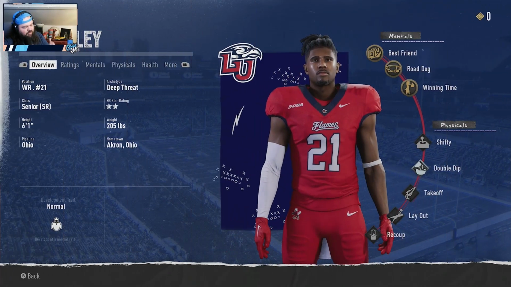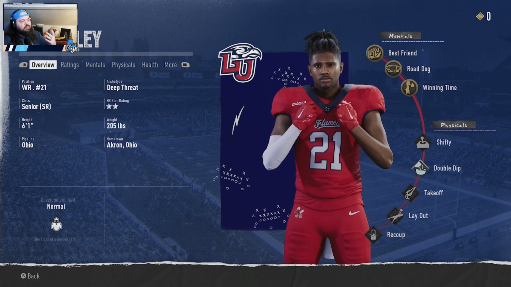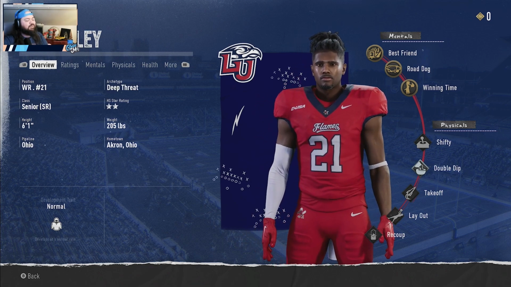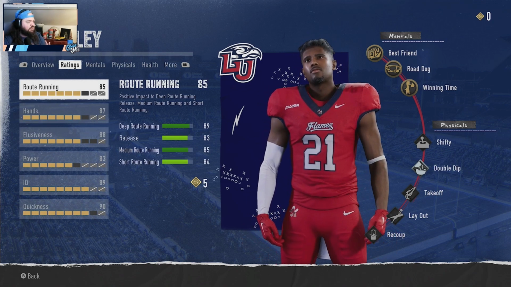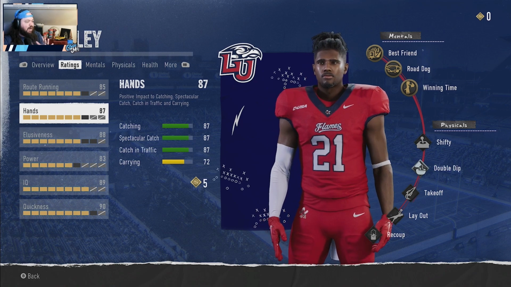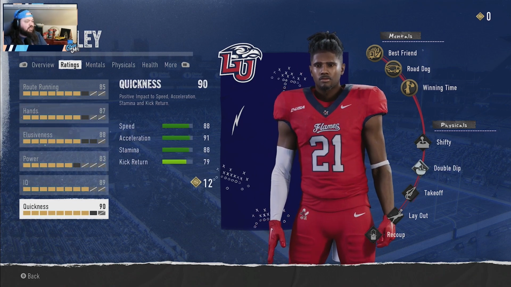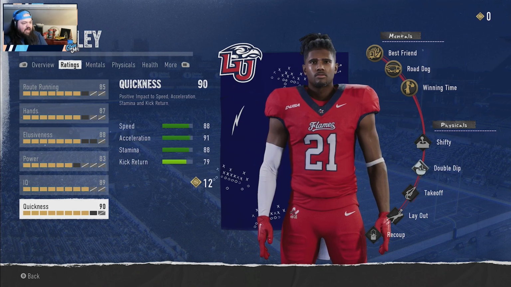And then another option who is a senior but comes kind of built in with an offense that's ready to go with quarterback Caden Salter. How about Trayon Sibley at Liberty? Would be a great receiver in this Veer and Shoot offense. He's got 84 short route running, 89 deep route running, 87 catch in traffic to go along with 88 speed, 91 acceleration. Would be amazing in the slot in this offense.